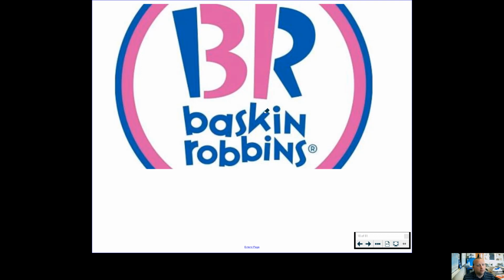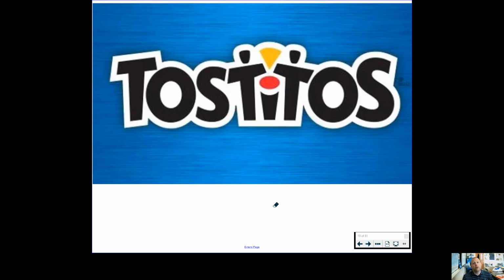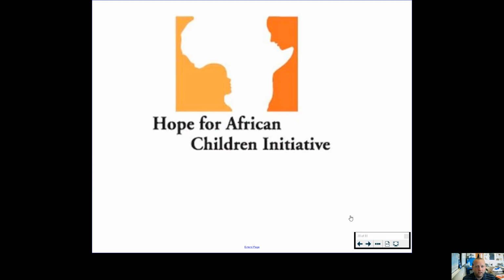Baskin Robbins, looks pretty cool. How many flavors do they have? 31 flavors. Tostitos, always a party, right? If you look to the middle here, it's not just the dot and the I in Tostitos. You got a couple of people hanging out here having some chips and salsa. Often people miss that. Hope for African Children Initiative.